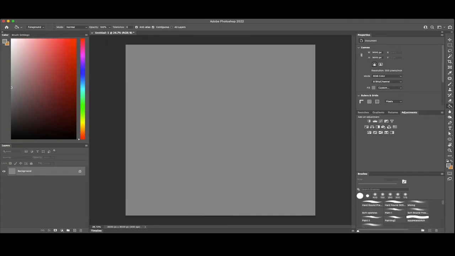Color, brush settings, layers, properties. I also have swatches, gradients, patterns, which I don't actually use, adjustments, and brushes. Those will all show up on these sides. And then here are the tools, so that's how you can toggle quickly between all the different types of basic tools.